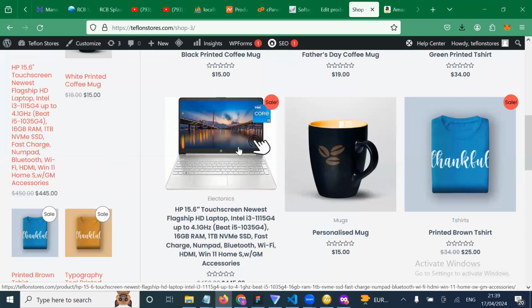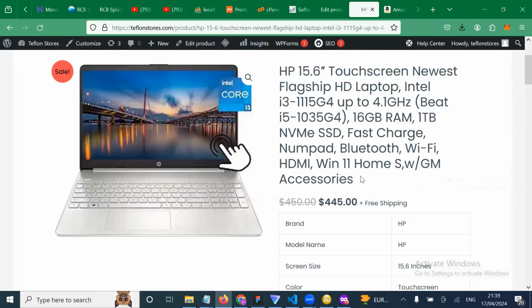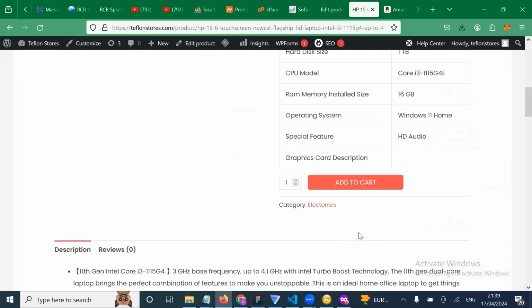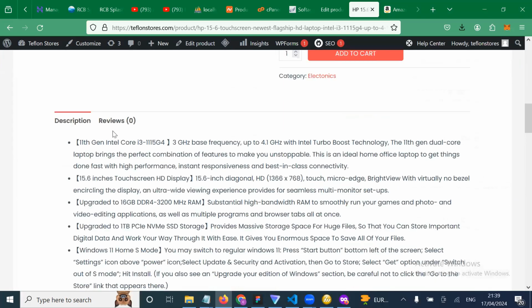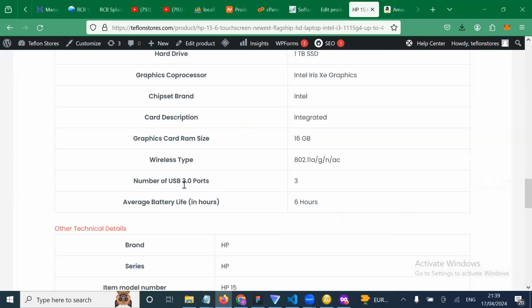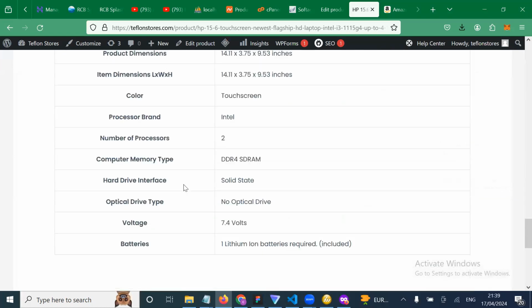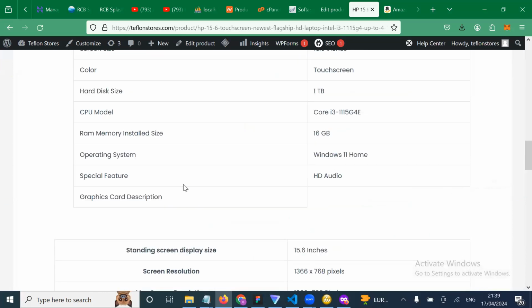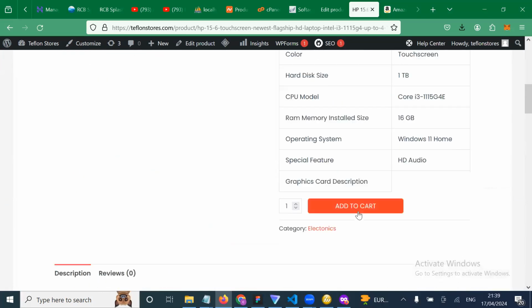So when I click on it, you can see how it's appearing here. So this is your description. You can see all the information I added is showing here. You can see it. So you can add to cart.